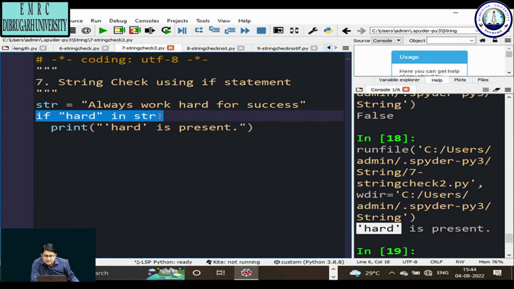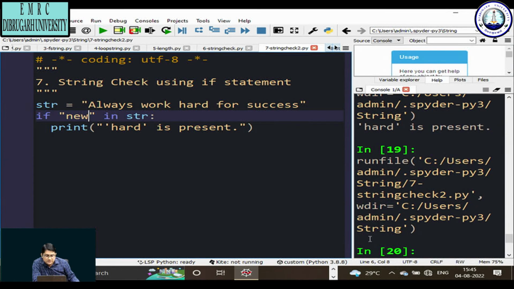Now let's change it. I am changing it to new again. So what will be the output? As you can see, there is no output over here because this condition is false. So it is just moving out. So what you can do is put an else statement over here, to say what will happen otherwise.